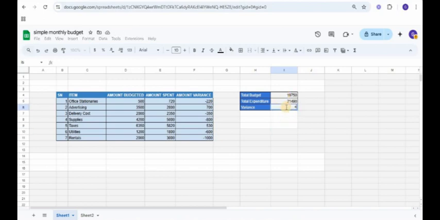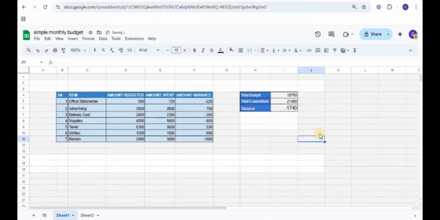Now to get the total variance, we'll say total budget minus total expenditure. So here is our variance. That's to say we are on a $1,740 deficit. We spent $1,740 more than what was budgeted. So this is a very simple guide.